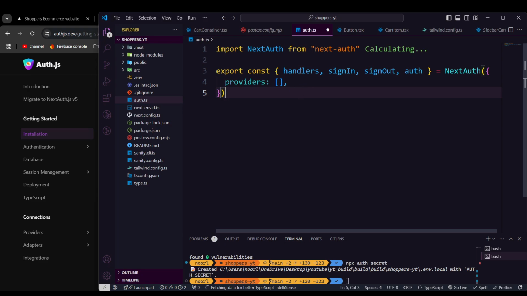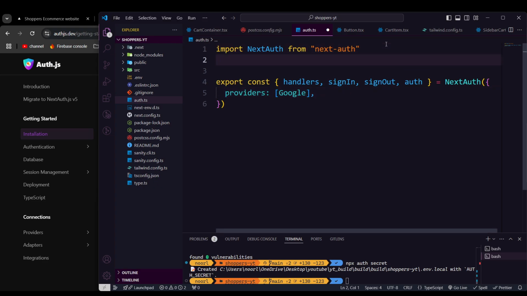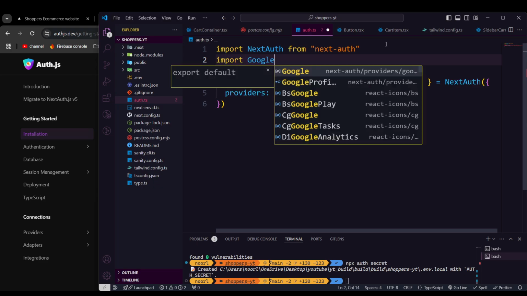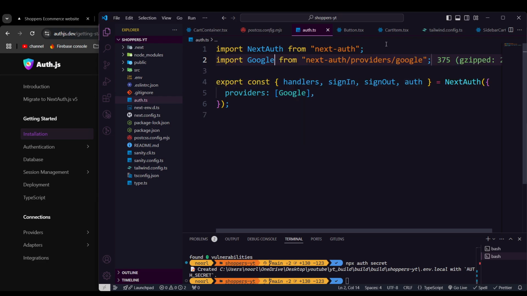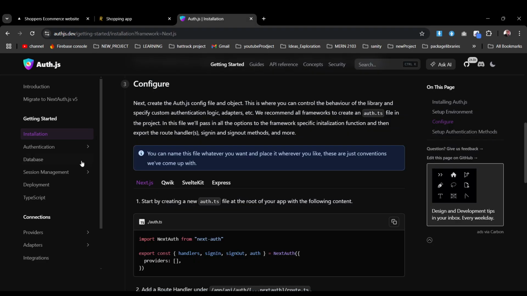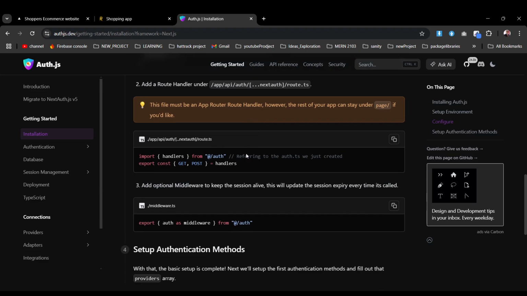And for that handler, sign in, sign out, and auth, we are going to use that Google parameters just to grab the login for this application, and also need to import that one. So for this provider, need to import Google from next-auth/providers/google, and after that also need to configure that route over there in our NextAuth route configuration.